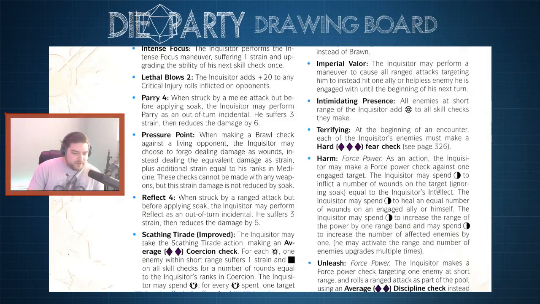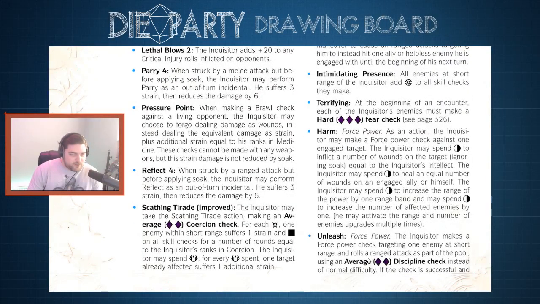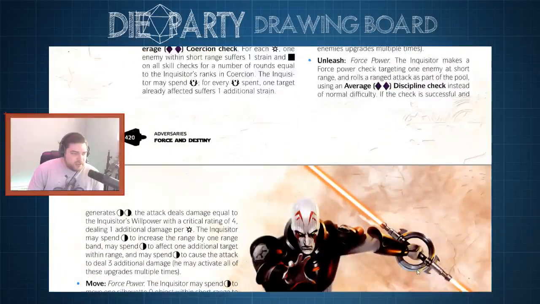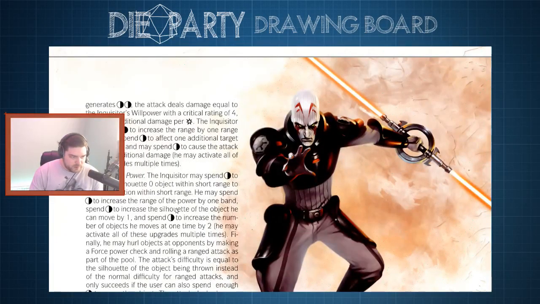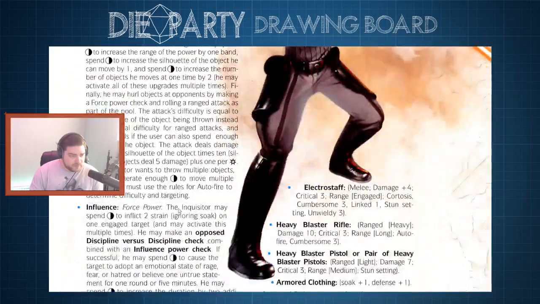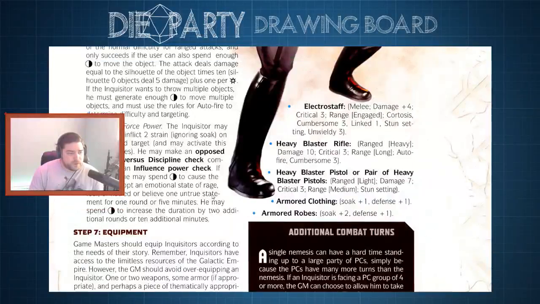Interesting. The Inquisitor makes a force power check targeting one enemy at short range, and rolls a ranged attack as part of the pool. Average discipline check instead of a normal difficulty. If the check is successful and generates 2 force pips, the attack deals damage equal to the Inquisitor's willpower, with a critical rating of 4, dealing 1 additional damage per success. The Inquisitor may spend force pips to increase the range by 1 band. Oh god. That's lightning. That's lightning right there, boys. And may spend force pips to move a silhouette 0 object within short range to another location within short range. He may spend... Okay, let's just move.